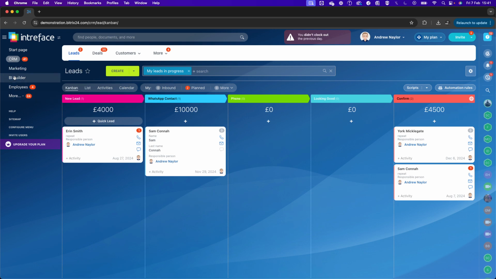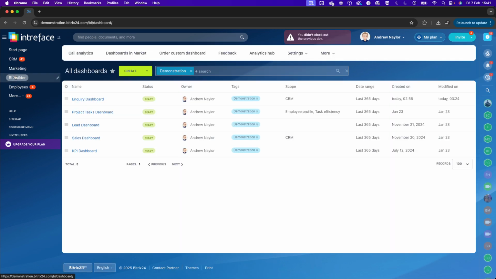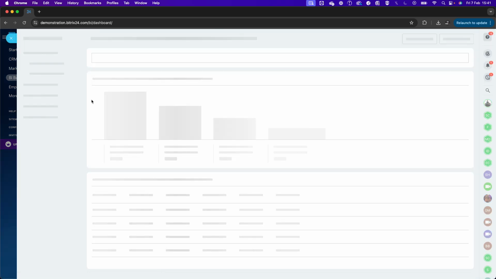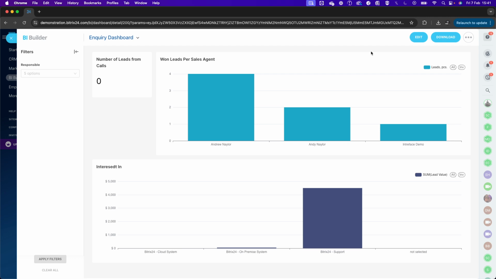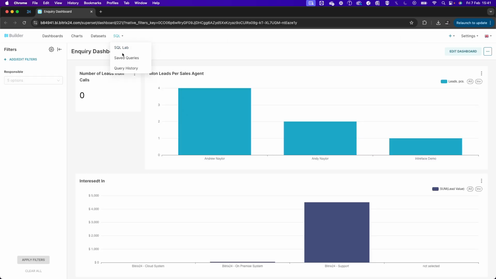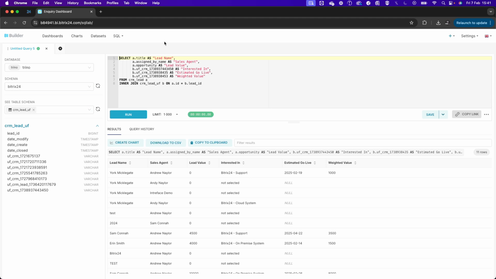So let's go into the BI Builder and back into our inquiry dashboard. And then if we click on Edit, we can go into our SQL lab in here, and we'll be able to see the query that we had previously built into the data type here. So here, I've added 2 more additional custom fields in. We've got an estimated go live date, which is what we were just looking at inside the lead, and we also have a weighted value in here.